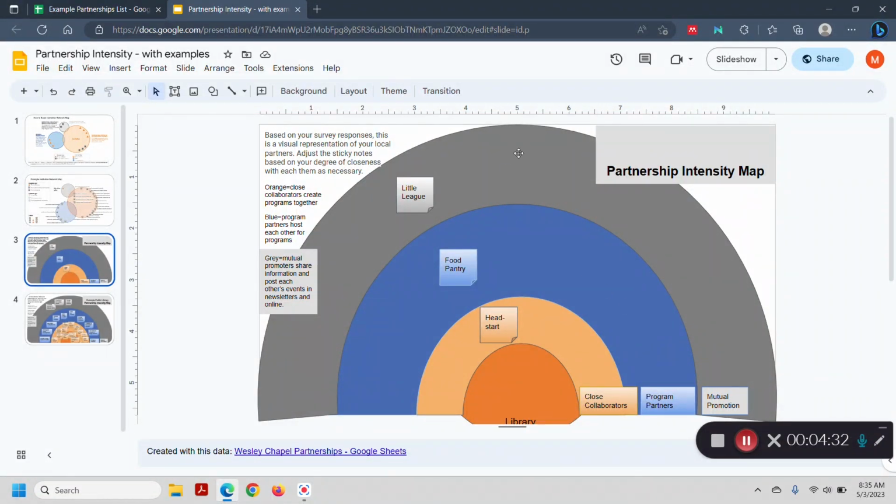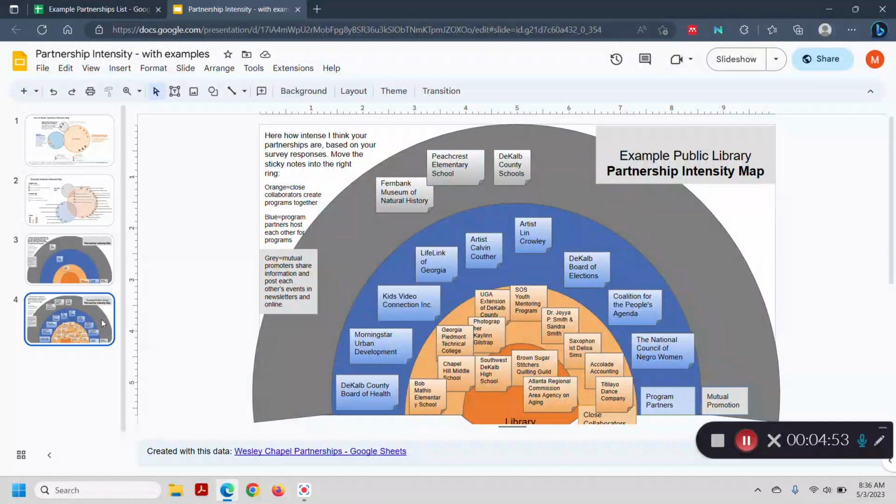And then mutual promotion is that other set of organizations where you make sure that you promote each other's work. Sometimes you might table at their events, but each of you don't actually host programs for each other. I've taken what you created in the form and interpreted it within this schema. So I don't need you to do any of that.